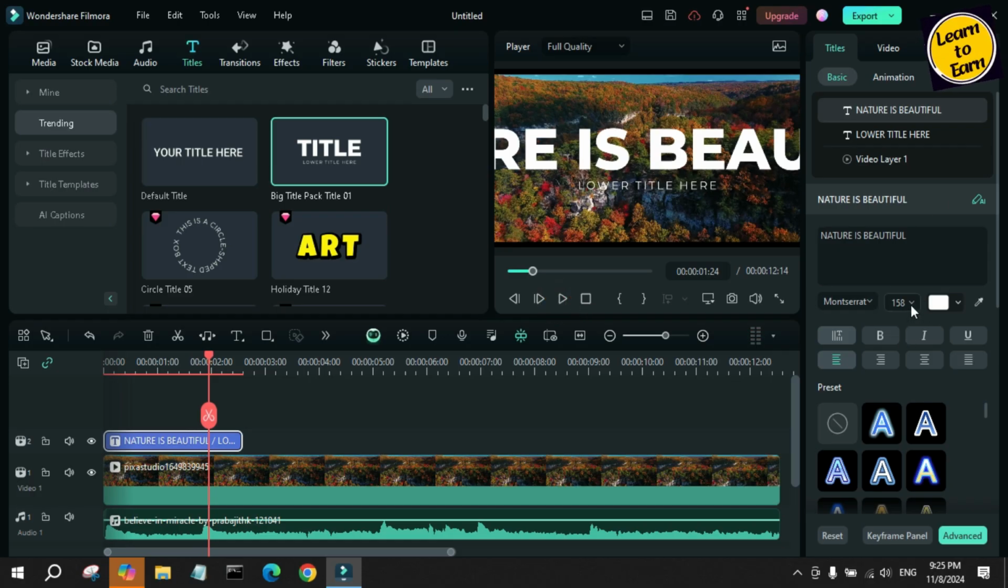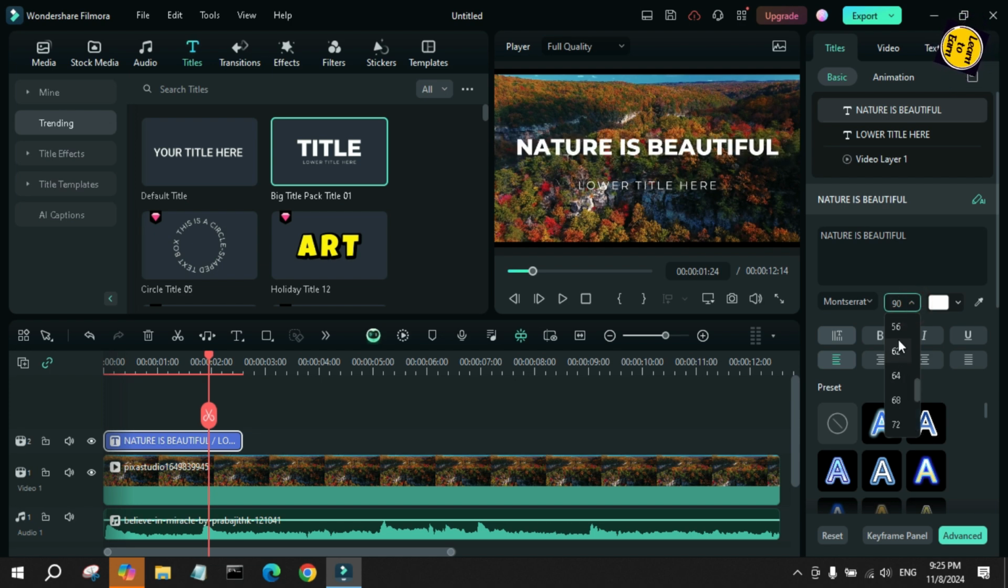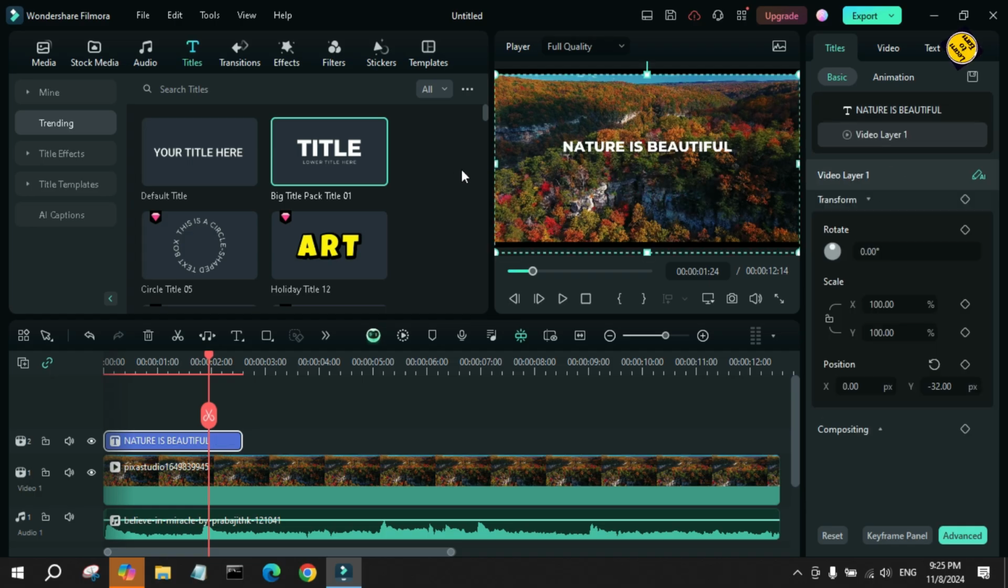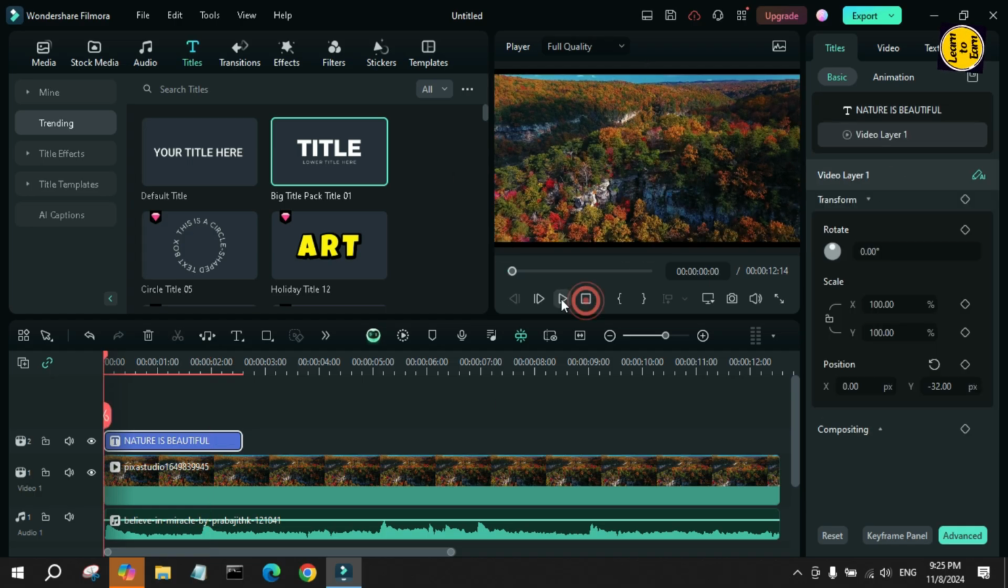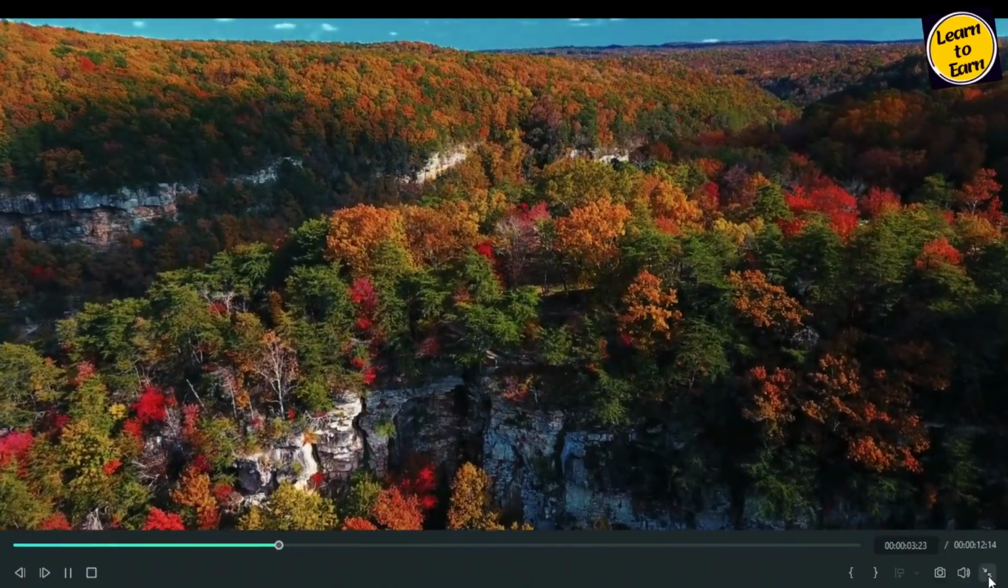Because the text size is very large, let me make it 90. I want to make it even a bit smaller. Let me make it 44. And let me delete this extra line. Let me stop and let me play. That's great.